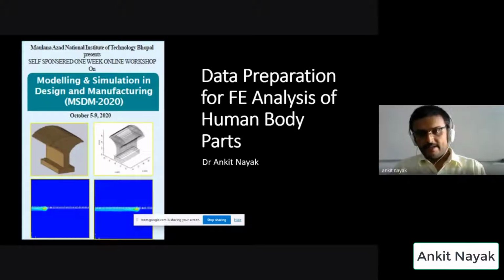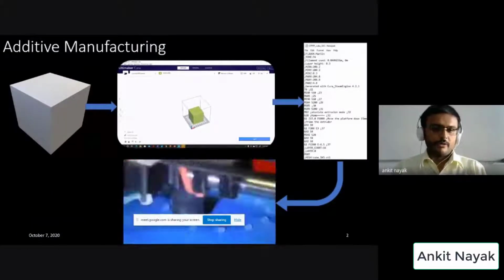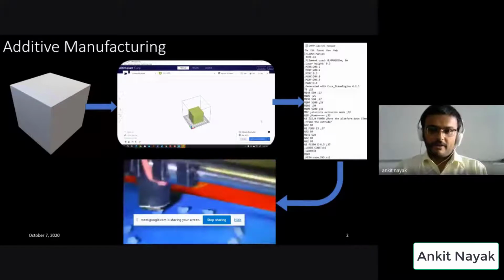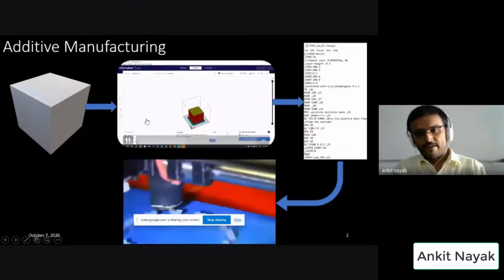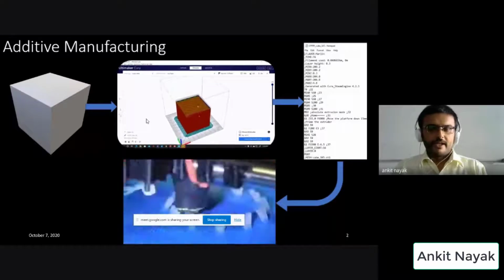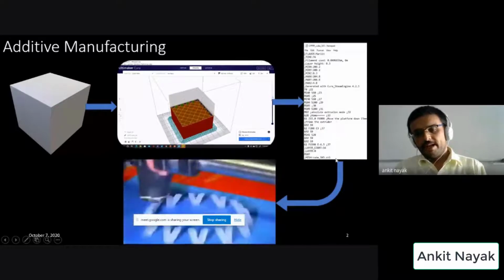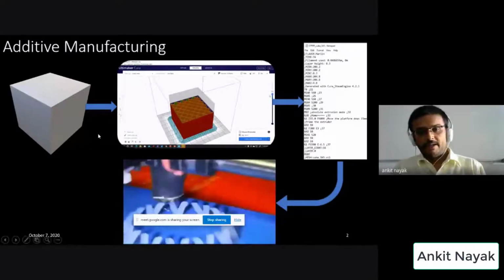The title of this session is data preparation for FE analysis of human body parts. Let me first start with additive manufacturing. As Dr. Tawfiq has told you, we require an STL file for 3D printing, and this STL file needs to be processed in software like Cura or others. There are various software you can use for processing and to generate the G or M code. That code can then be supplied to the 3D printer in order to get the physical model of that particular part.